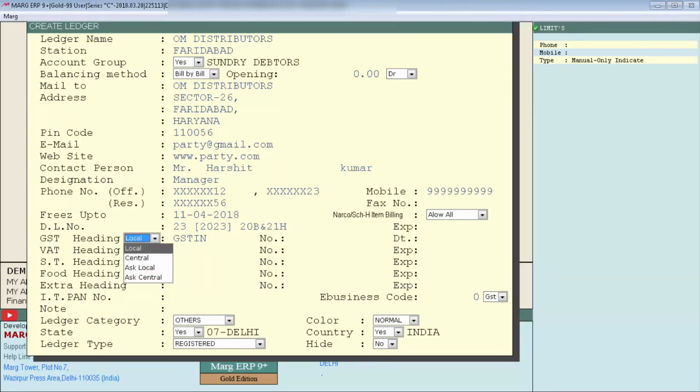Next field is GST heading, which means you will select for which party or supplier you are creating the ledger, that is local or central. By default, this field is set at local. And if you want that whenever you generate the bill of any party, the software asks you the type, then set ask local. If the party is local, and if it is central, then set ask central.